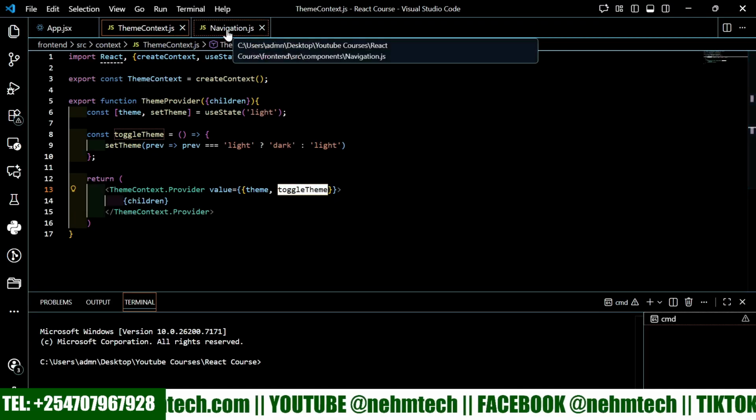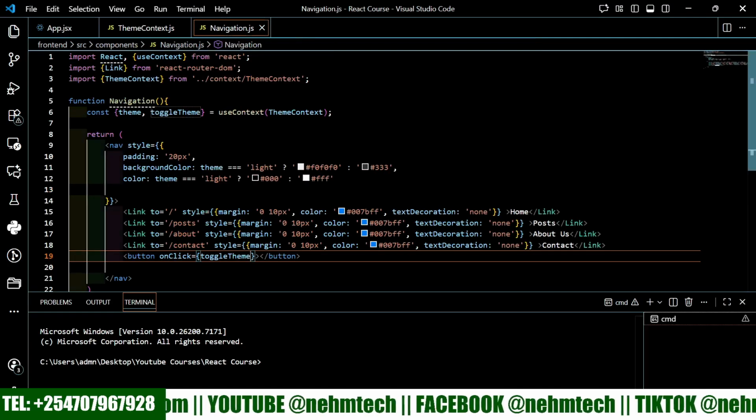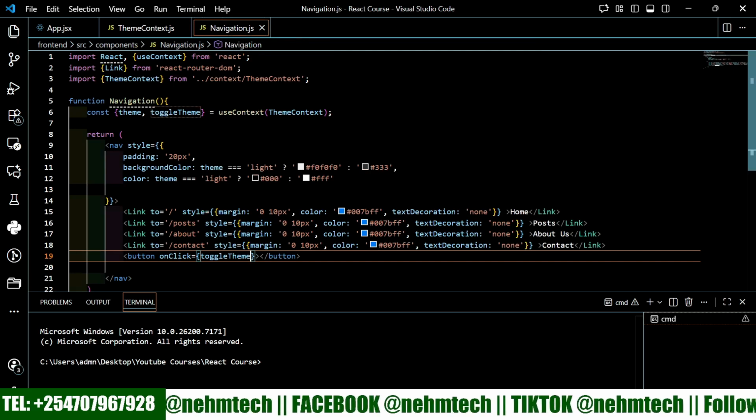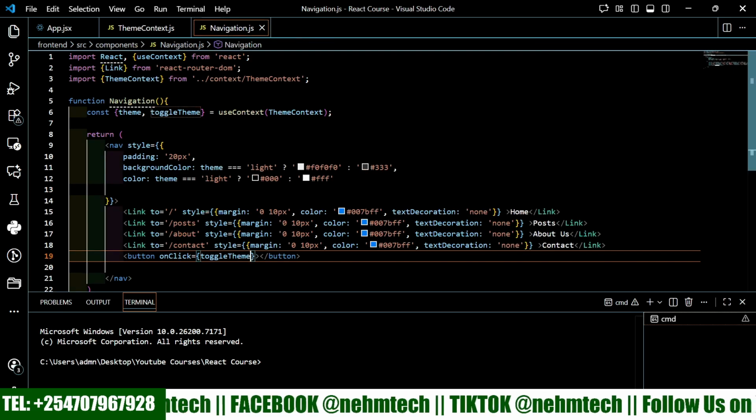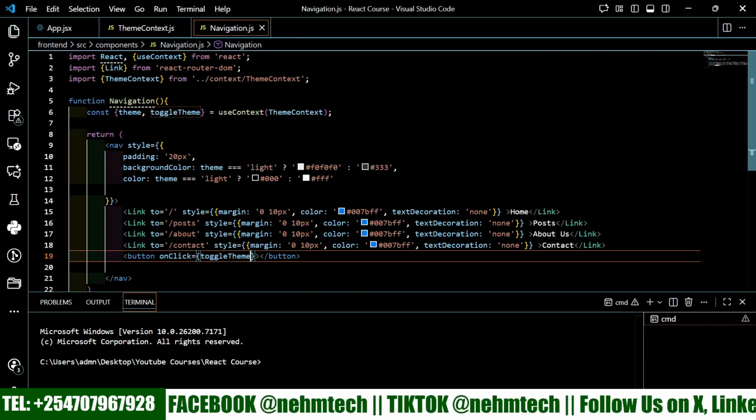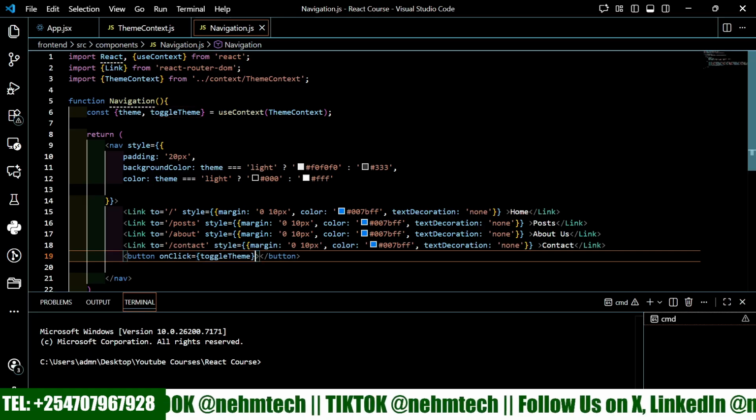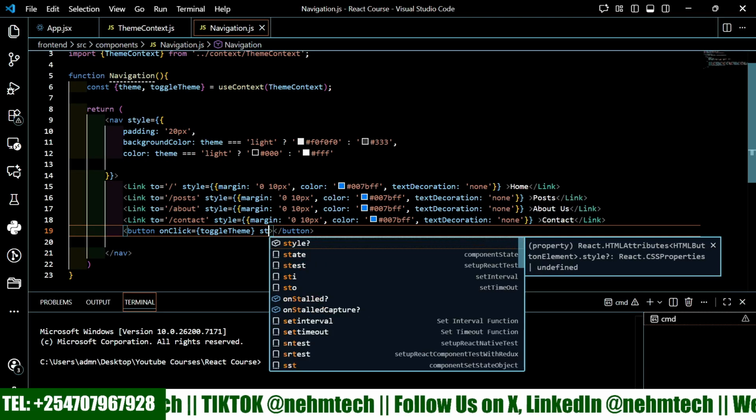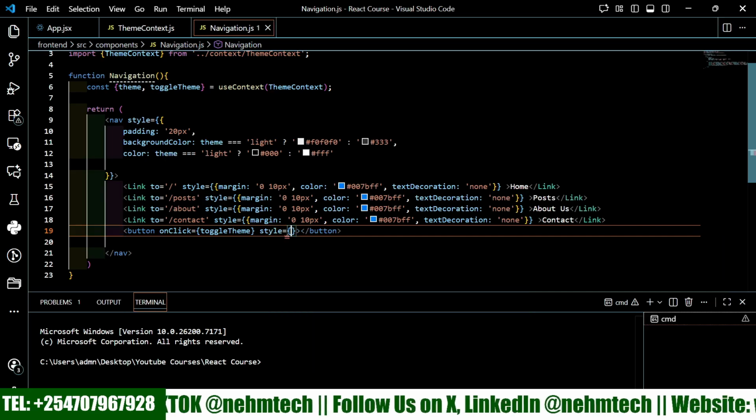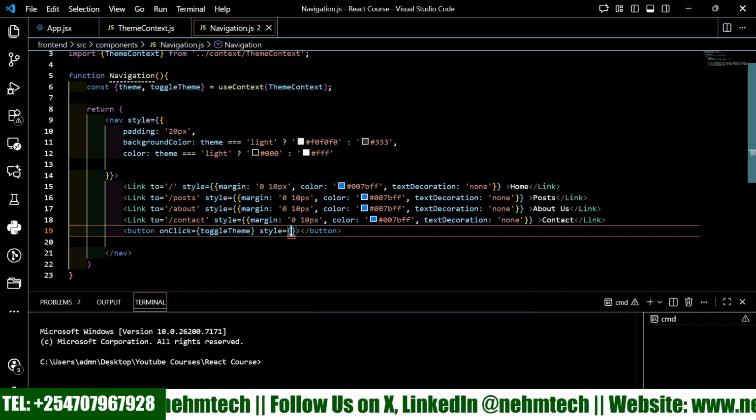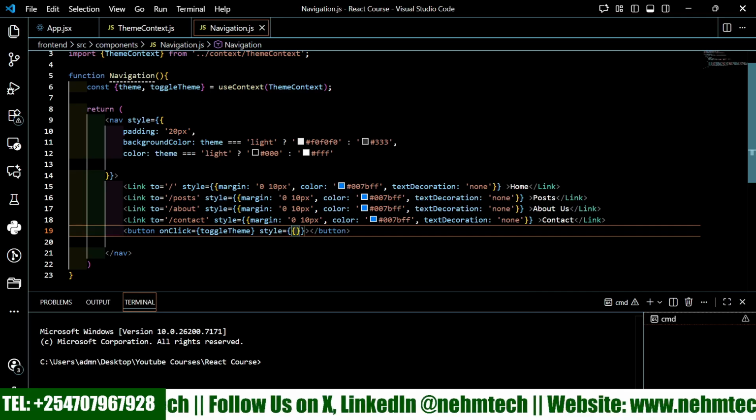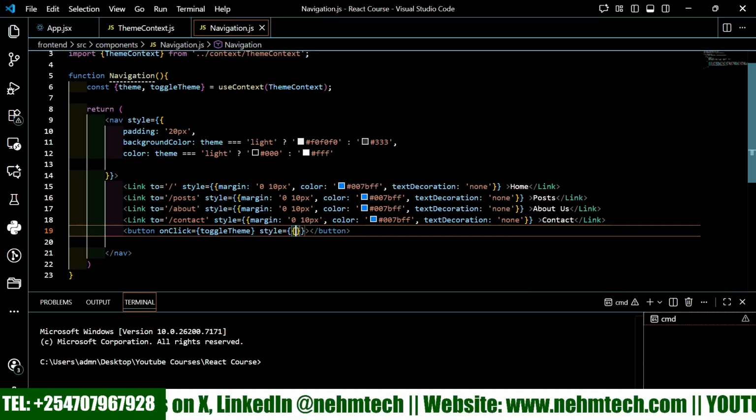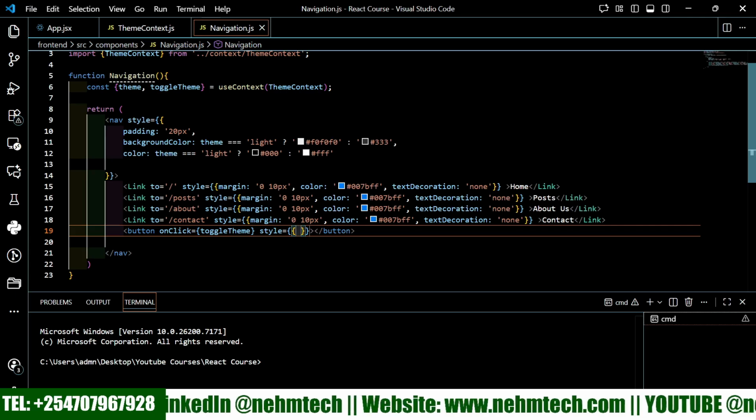So here I'm just going to pass that function, and then I can have also some style under this button. So style. If you wanted to use some CSS in React, you will need to write in curly brackets, and inside you'll be passing key value pairs.